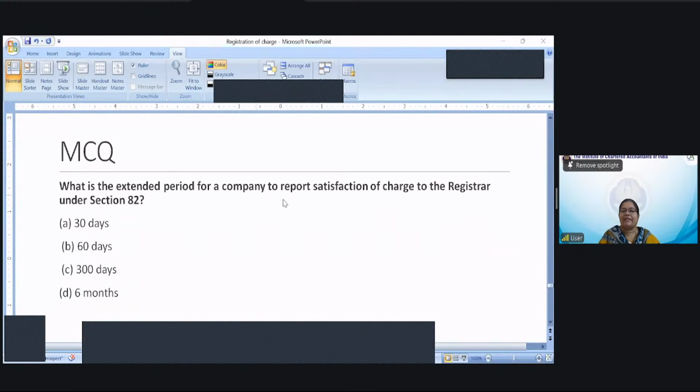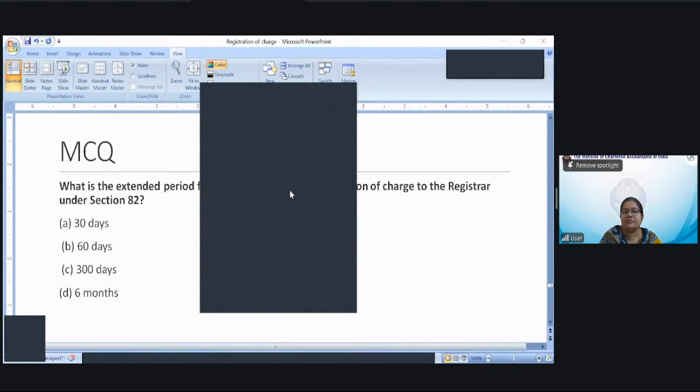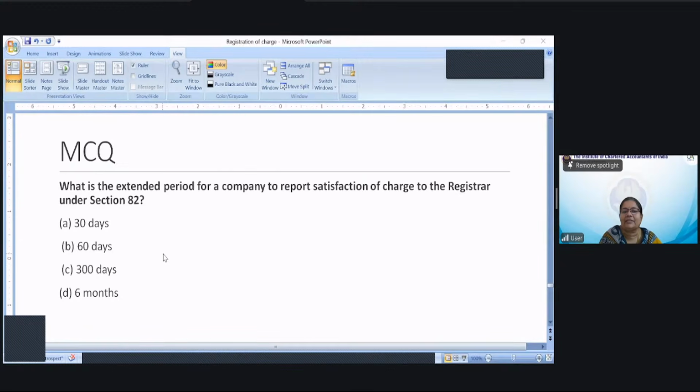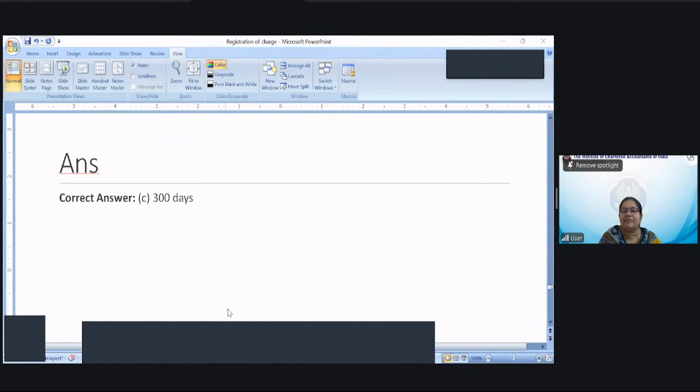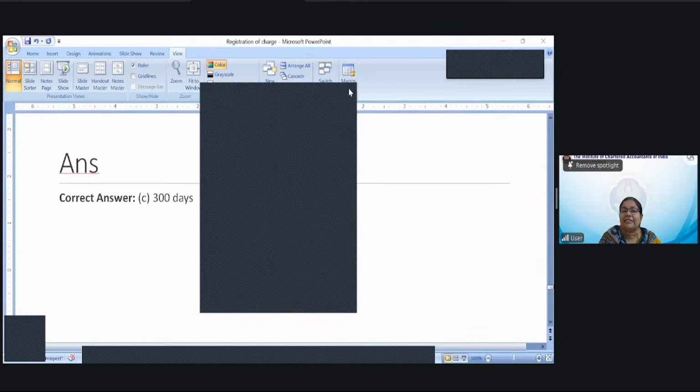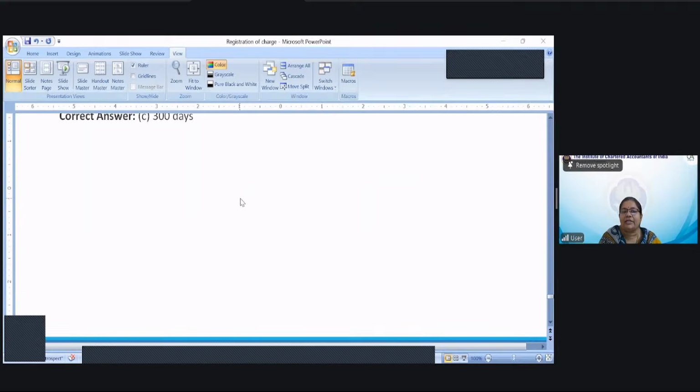What is the extended period for a company to report satisfaction of charges to the registrar under section 82? Many are coming out with the correct answer. The answer is 300 days, right? When 30 days it has not registered, it has got an extension of time up to 300 days for satisfaction of charge.